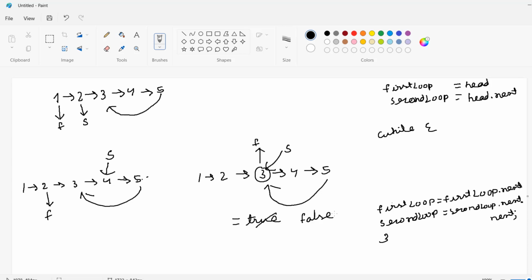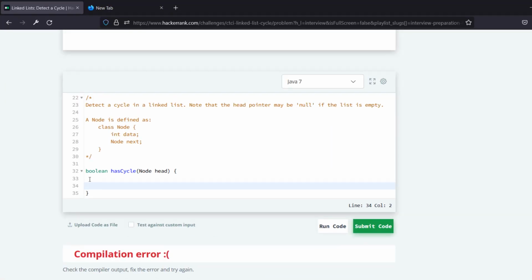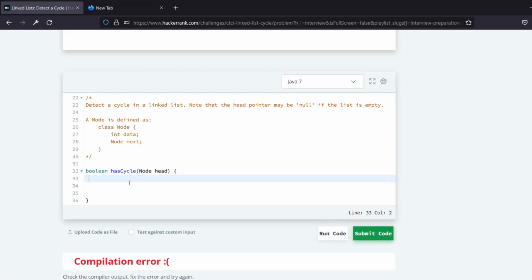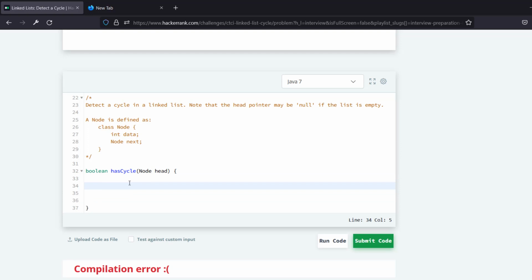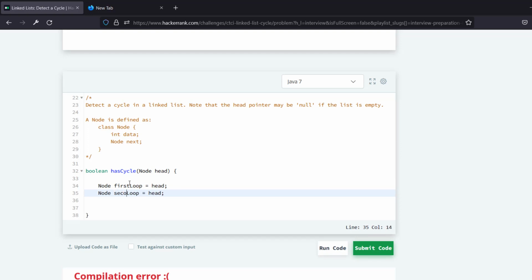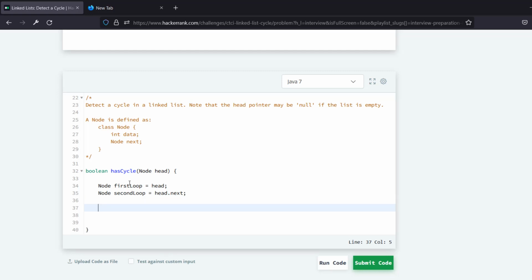Now, whatever logic we have explained here, we are going to write it into the Hackerrank console to see if our logic is correct or not. So let's go to the Hackerrank console. We are here now. First of all, we are going to initialize 2 values. The second will be head.next. Okay, initialized. Now let's write the while loop.